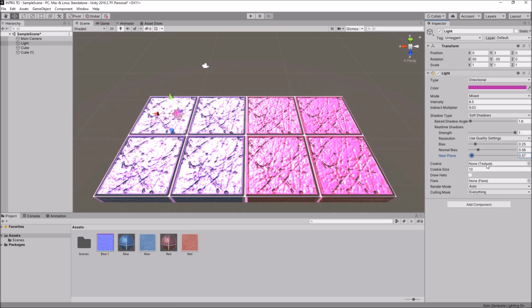When we come down to cookie and halos, obviously, depending on what type of game you're creating, you may want a cookie or halo. If you do, you can add the texture for the cookie here, its size, and you can also draw the halo. The same will apply for the flare here. You would just need to add it in there. The render mode can be used to render important, non-important, or automatic. Most of the time, auto will suffice.